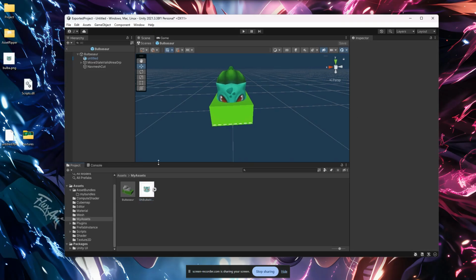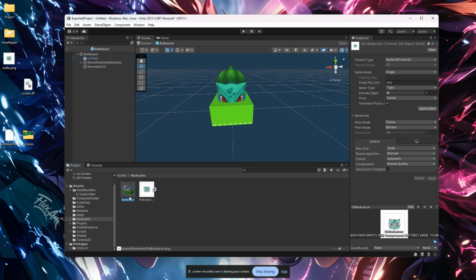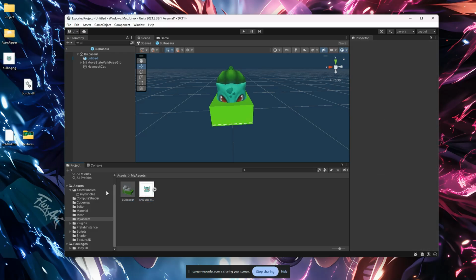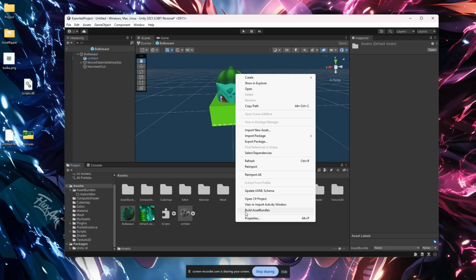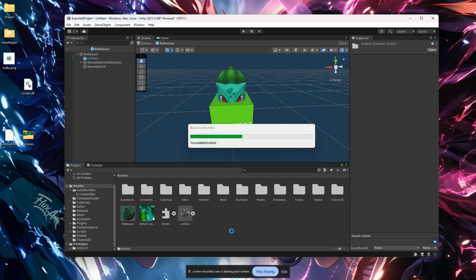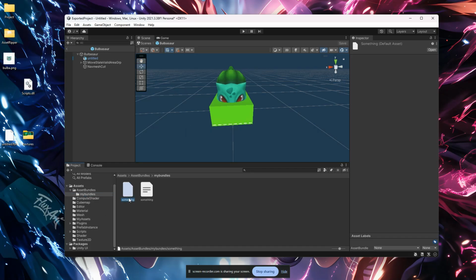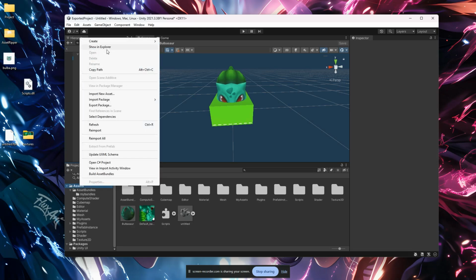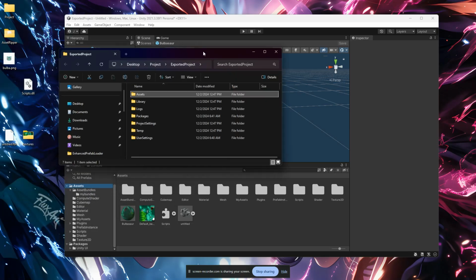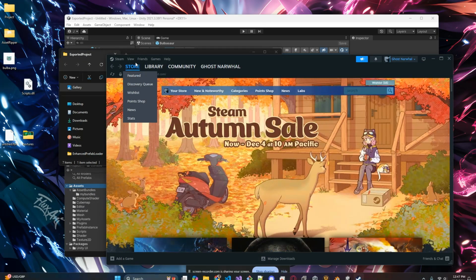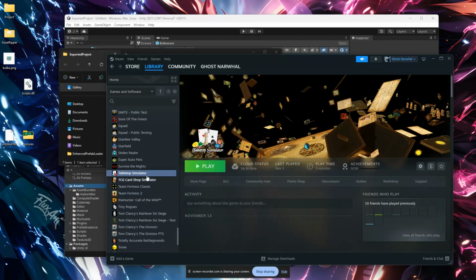All right, now I got both the items I need. I got my Bulbasaur prefab. I have my icon. I'm just going to go back up to assets and I'm going to hit build asset bundles. So what I'm going to do is I'm going to right click on this. I'm going to hit show in Explorer. I'm going to go ahead and open my game space directory here.